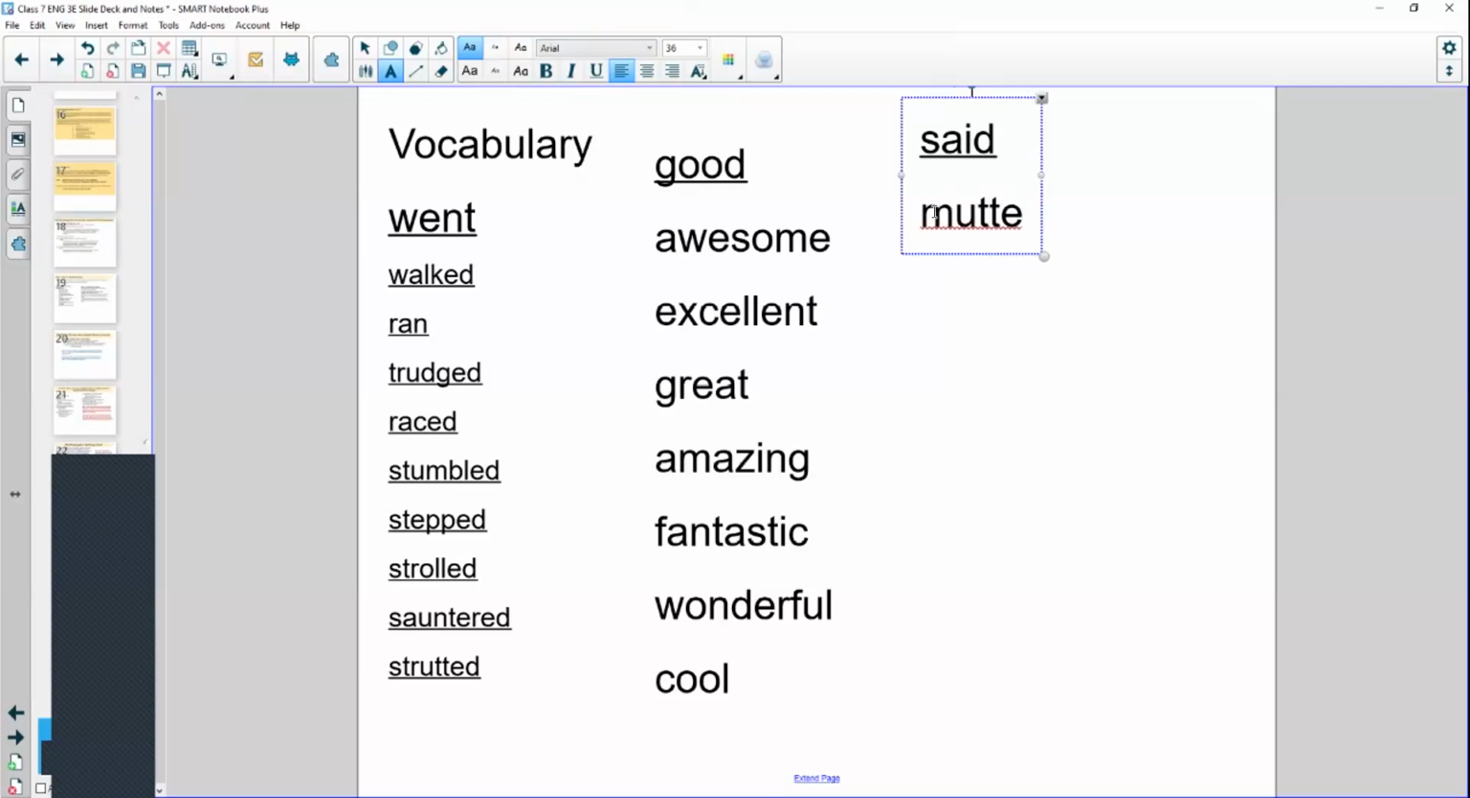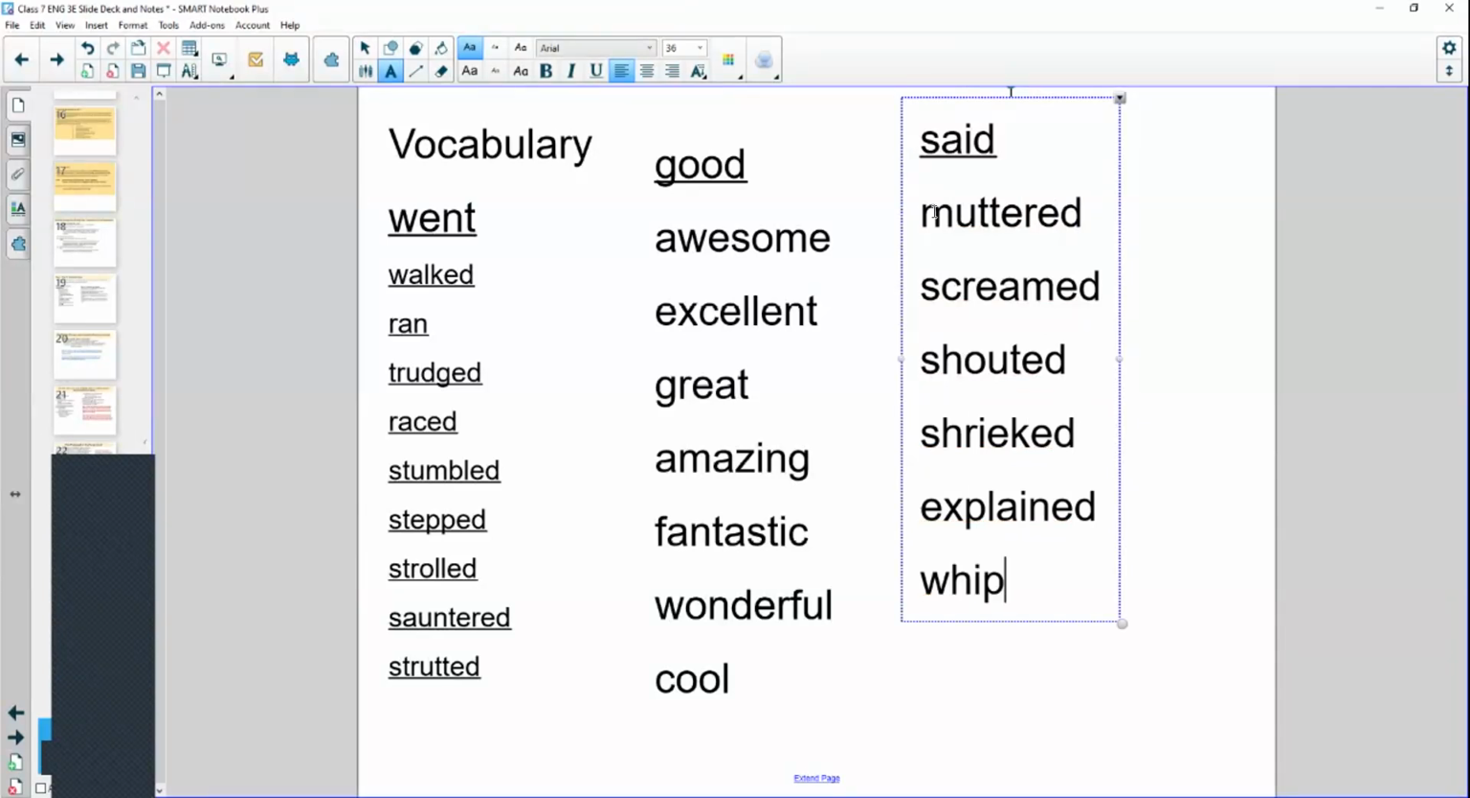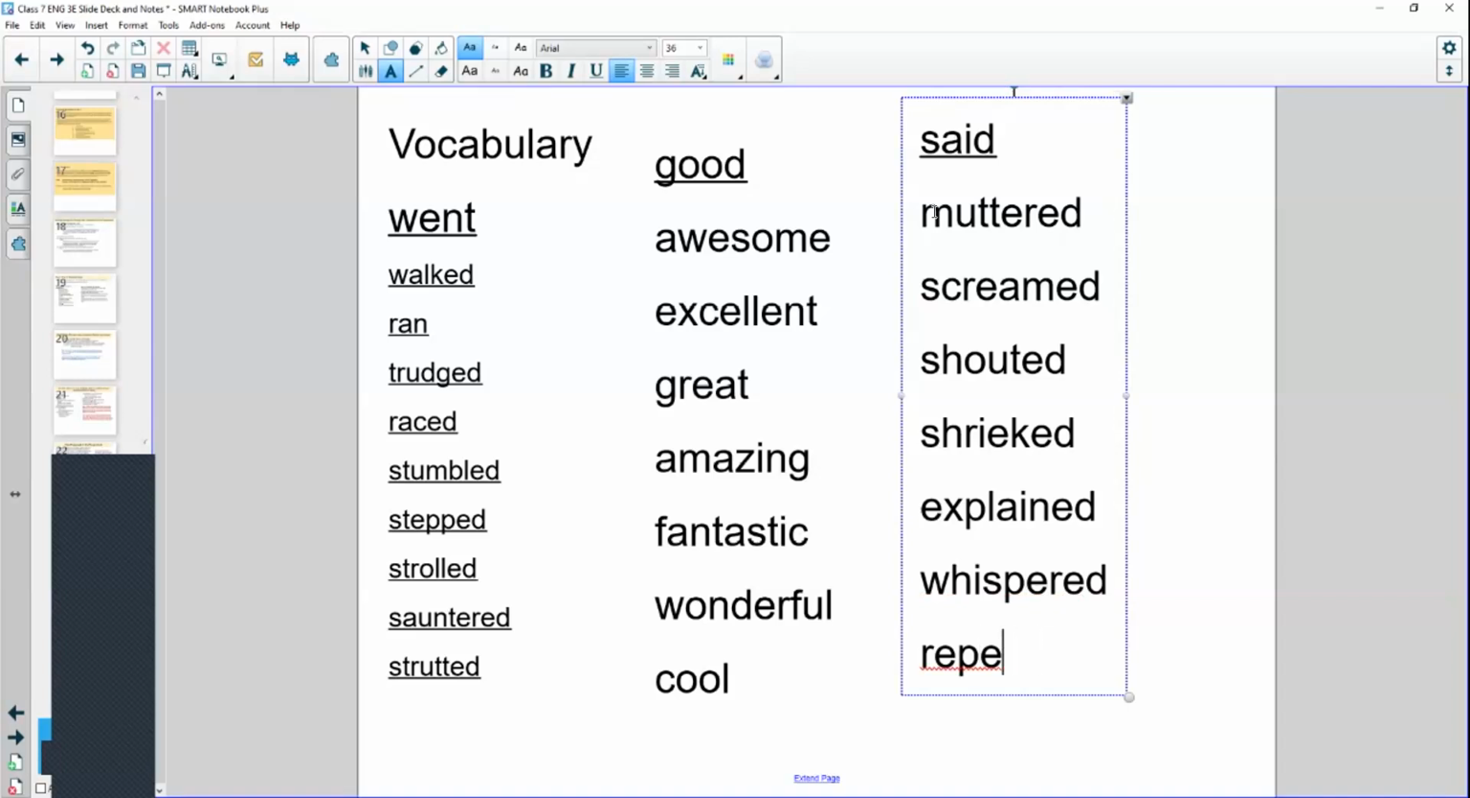So I might have muttered something or screamed it, shouted it, or shrieked it. I might have explained it, whispered it. Maybe I had to repeat it. Okay. Those are all words that tell me a lot more than just said. Now, said is perfectly fine to use several times in your writing. You just don't want to overuse it.